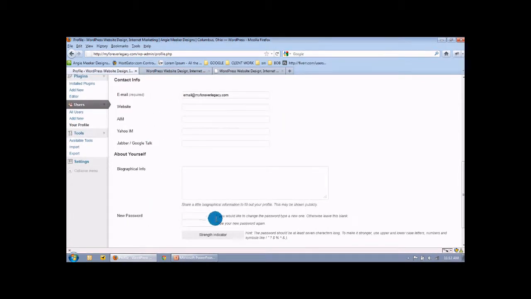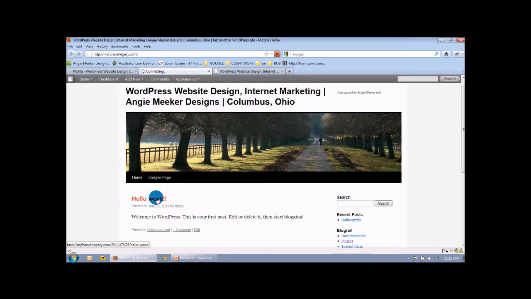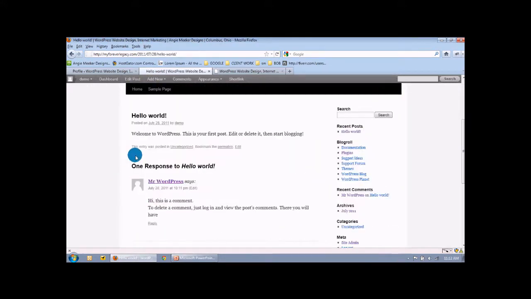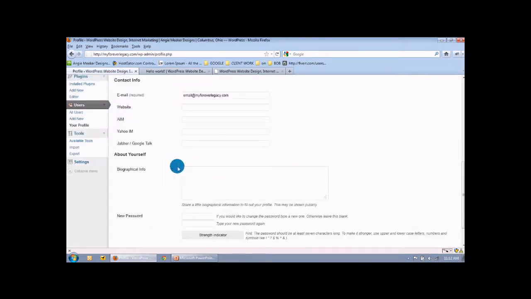And here's where you also have options to fill in your biographical information. This biographical information is what some themes will call the author bio. Not every theme will show the author bio. For example, let's go back to our theme and click on this post. Some themes right below the post in this area would show a small picture of the author and then the author's bio right next to it. This theme doesn't do that, but if it did, it might pull that information from this area here.